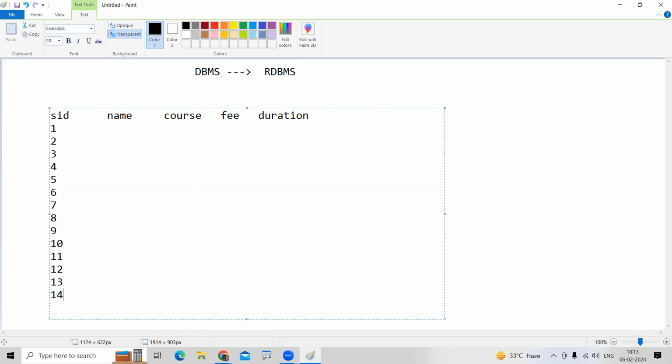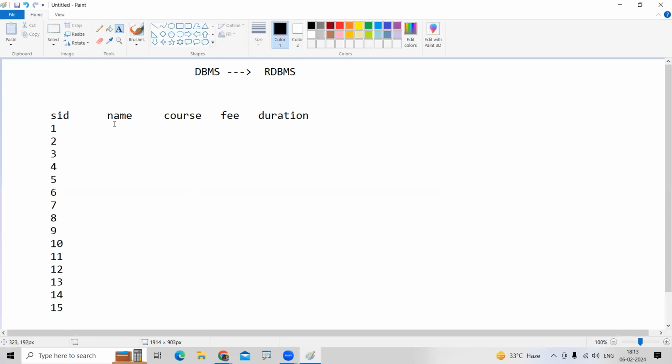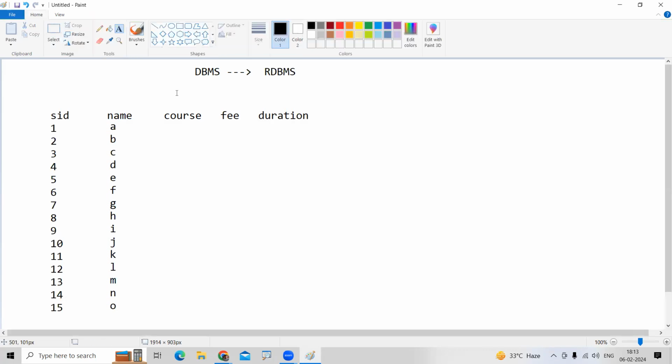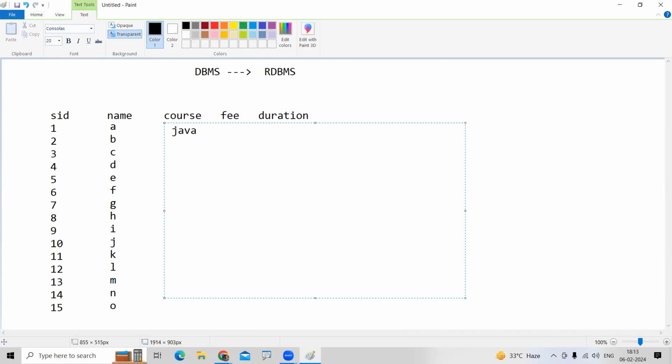And here only two courses are available. The names I'm also writing: student names A, B, C, D, E, F, G, H. They are taking courses, but only two courses are available in the institute. The courses are, suppose, Java and Python. The course is Java and the fee is suppose 10,000. Duration is 2 months.